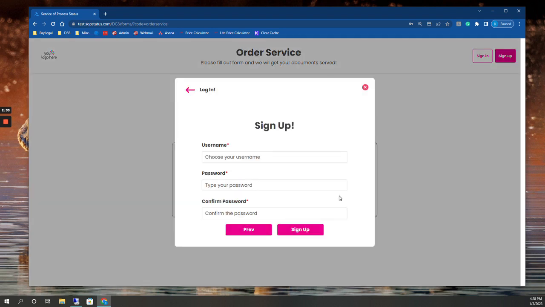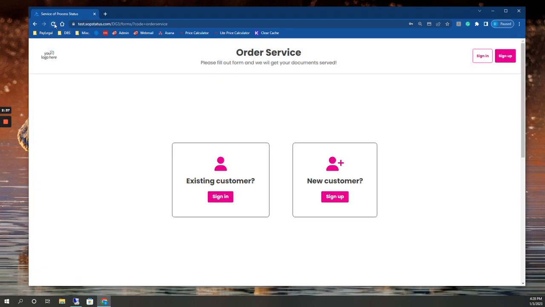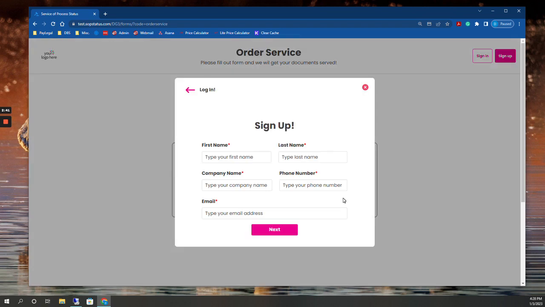Now, all of this information is going to go into, actually, let me refresh this just to make sure I get from the very beginning. There we go. All of this information is going to go into your PST. So when a new client signs up, that is going to create a new client entity into your database. So let's go here and fill out our new client. So in this case, I'm pretending to be the client, obviously.